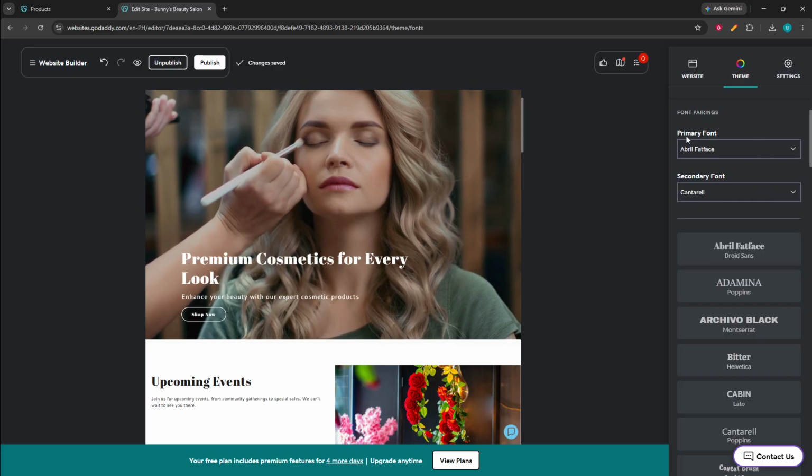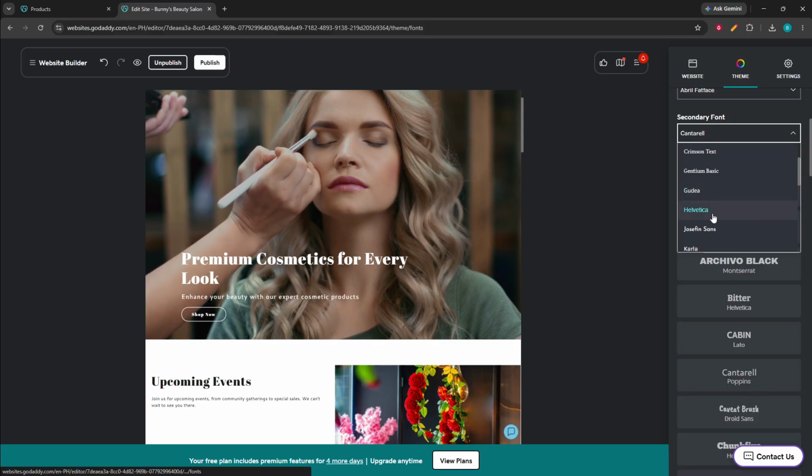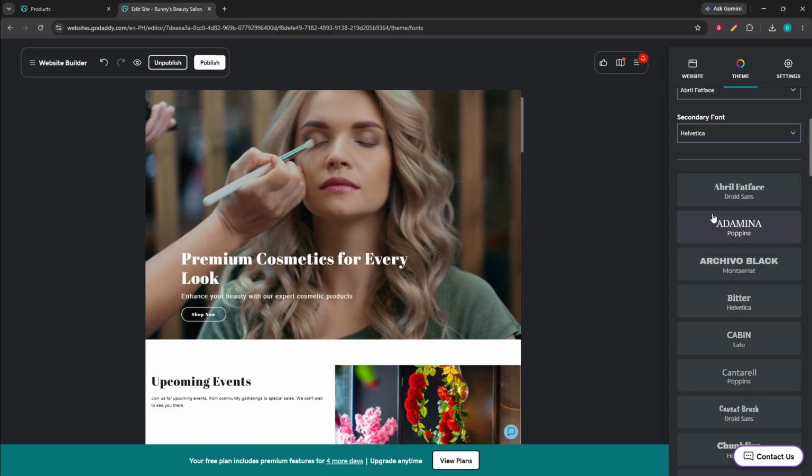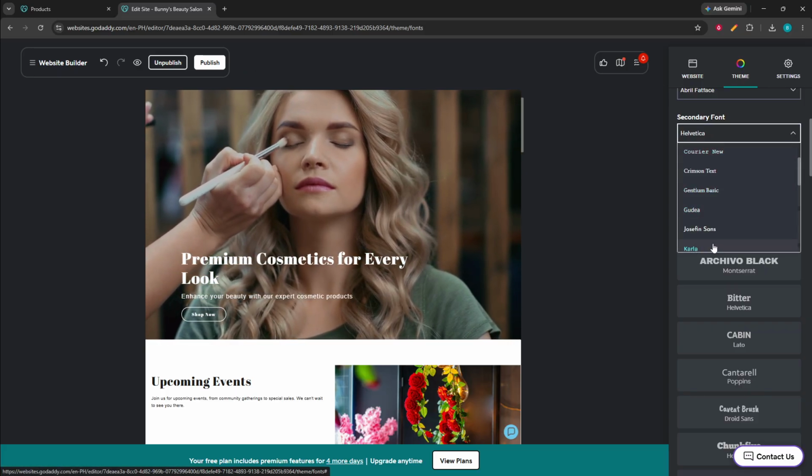After selecting it, take a moment to review how the new fonts appear across different sections of your site. Pay close attention to headings, paragraphs, and any text-heavy areas. This helps you confirm that the style is readable and visually consistent.